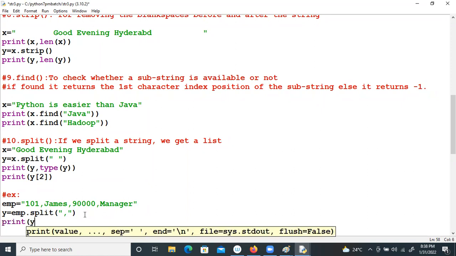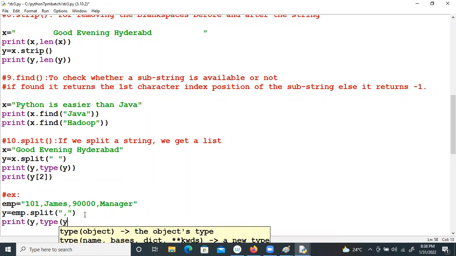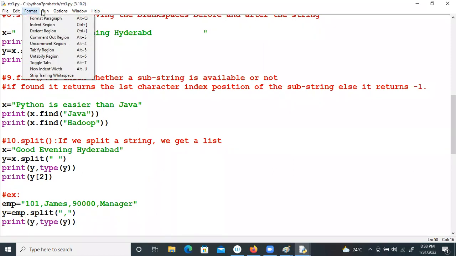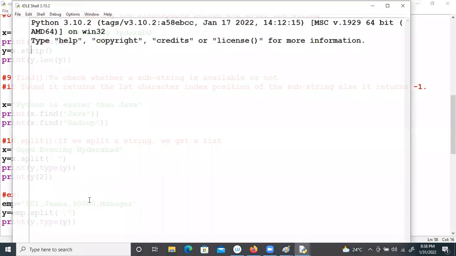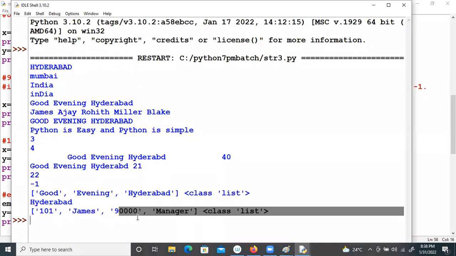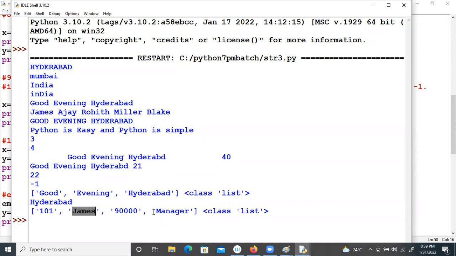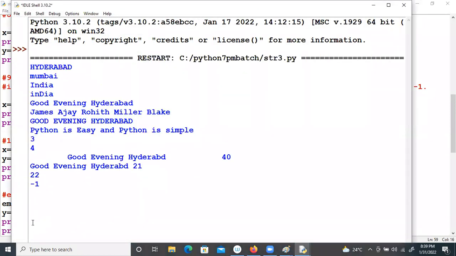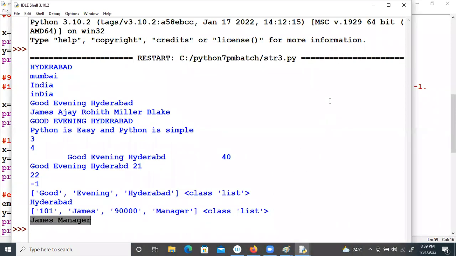Print y comma type of y. Type of y will be list type. You got a list of 4 words. From those 4 words, which words do you want? Second and fourth. 0 index, 1 index, 2 index, 3 index. So y of 1 and y of 3. Print y of 1 comma y of 3. Run module. James manager, right? Understood, everyone?